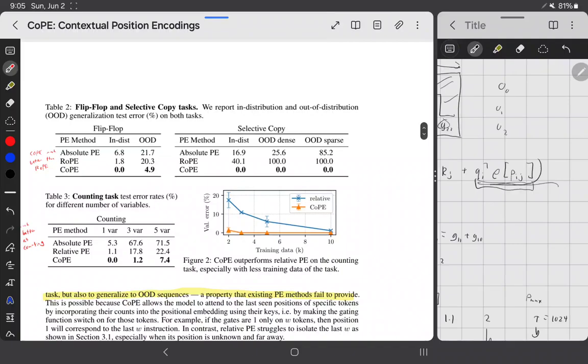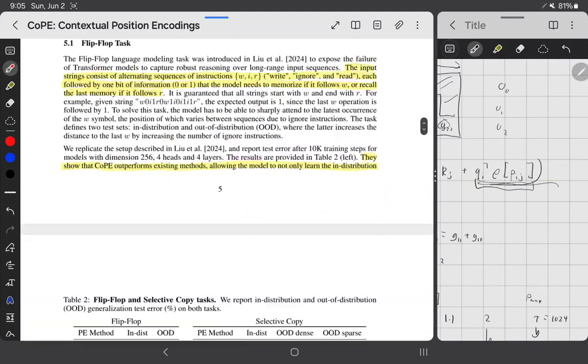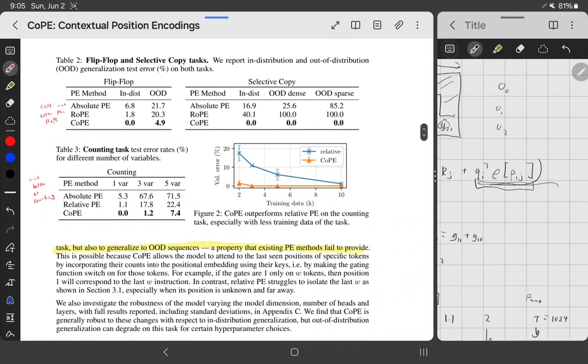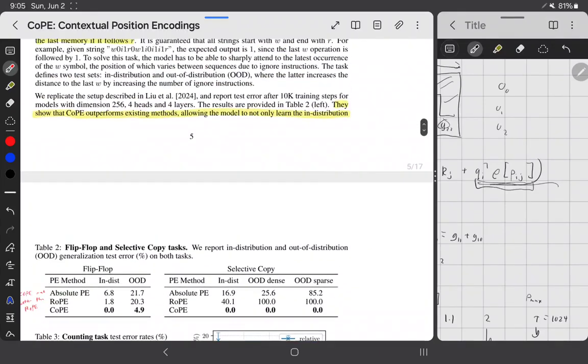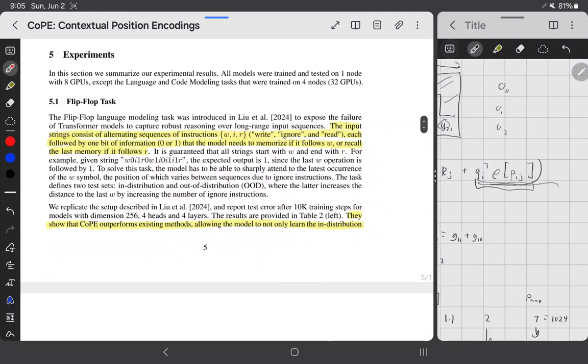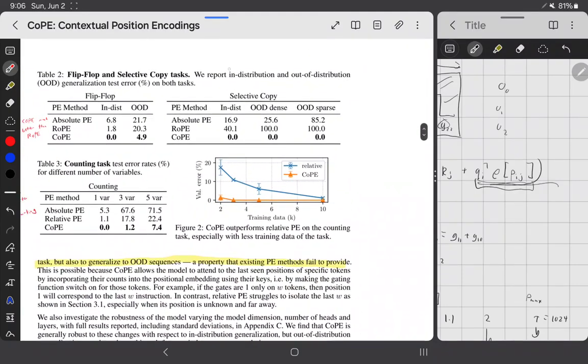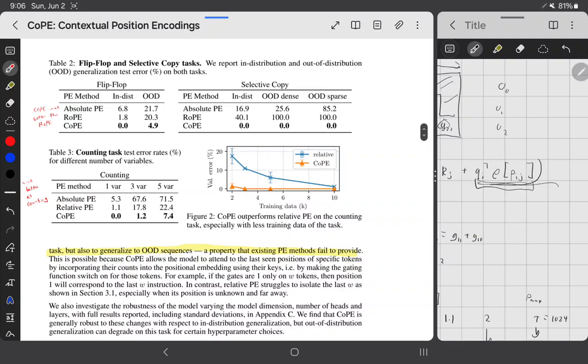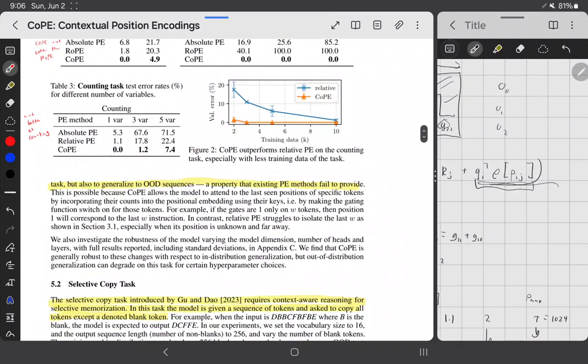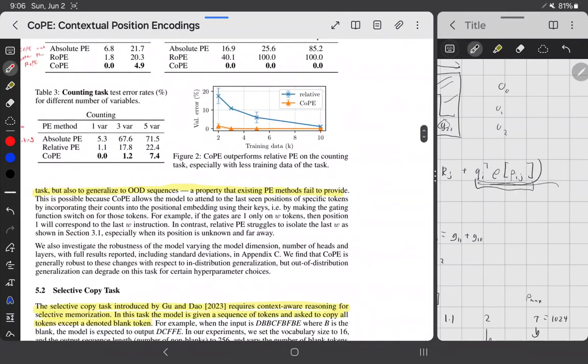If you're curious to look at these experiments, they do quite a lot of little experiments, and they show it's really good at these, like the flip-flop task, the one up here, where you write this bit, but you ignore this bit or value, and you read this value. Good old selective copy and counting. An interesting thing about absolute and relative positional encoding is they can't count at all. This one can, apparently.